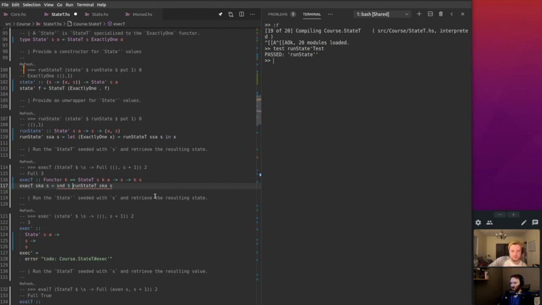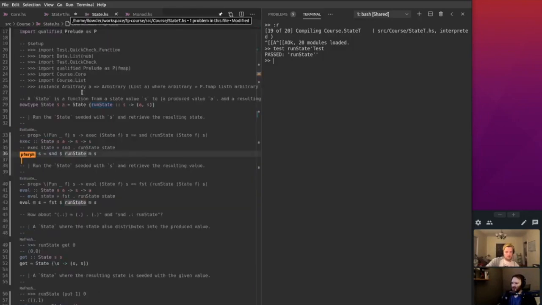Does it give you an AS? No, it probably gives me a KAS, right? Sure, actually. So this one, runState would give me an AS, and I would return the S.